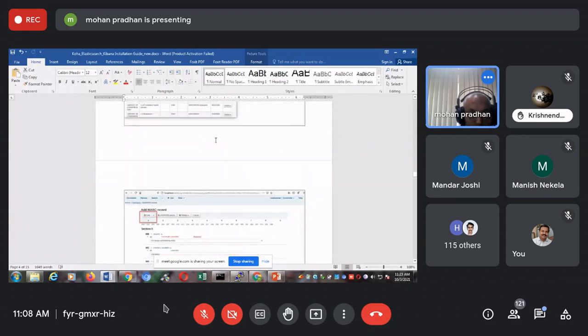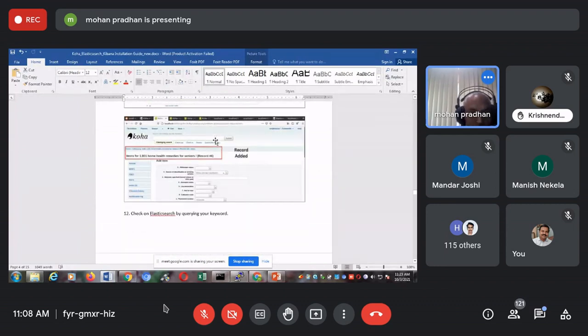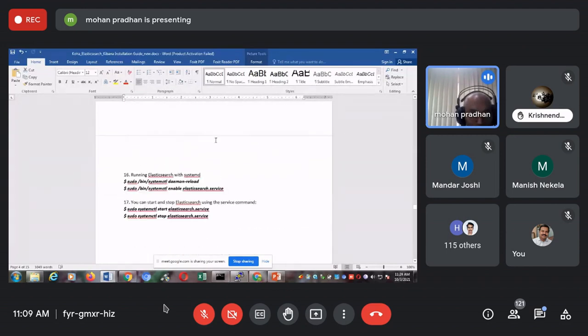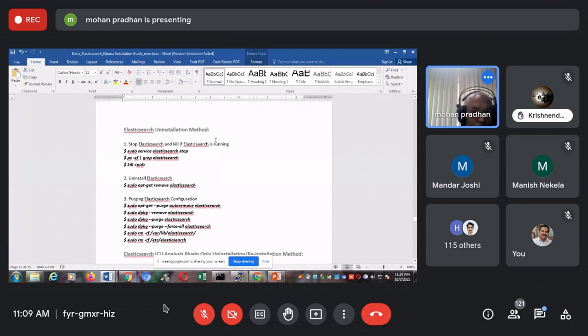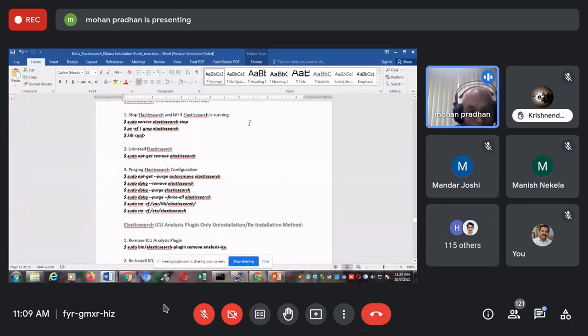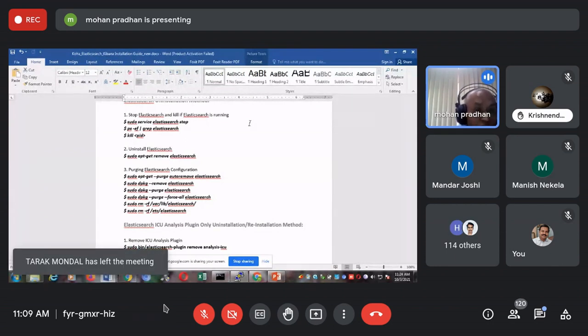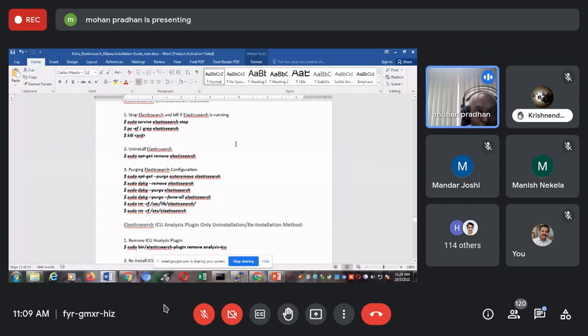All these are the screenshots, and we will also be doing the practical. And then what happens is that if you install Elasticsearch and then do the update and upgrade, it will try to install the latest version, which is 7.0 of Elasticsearch, which is not supported with Koha. 6.8.9 is only supported. For that purpose, you have to disable Elasticsearch for auto update. You can do it in two ways.